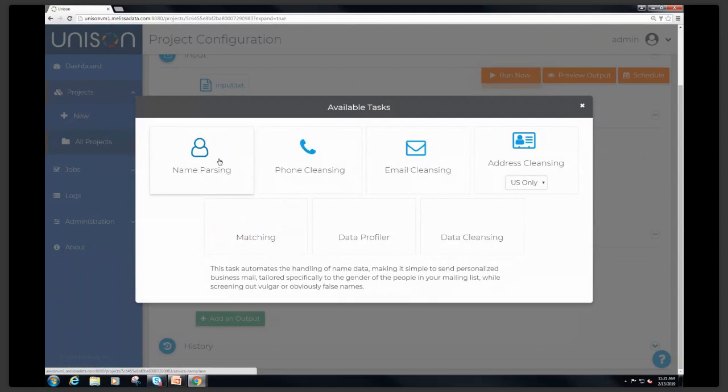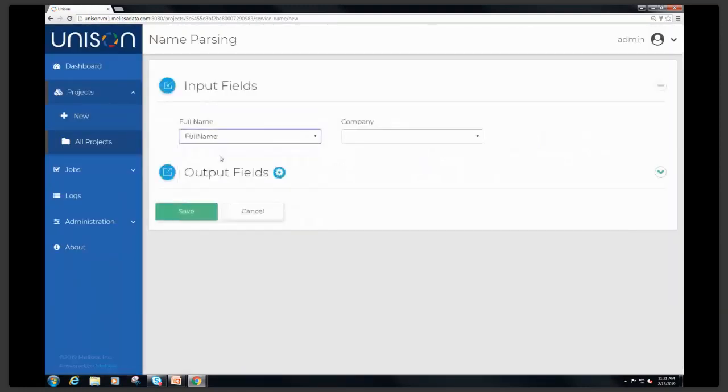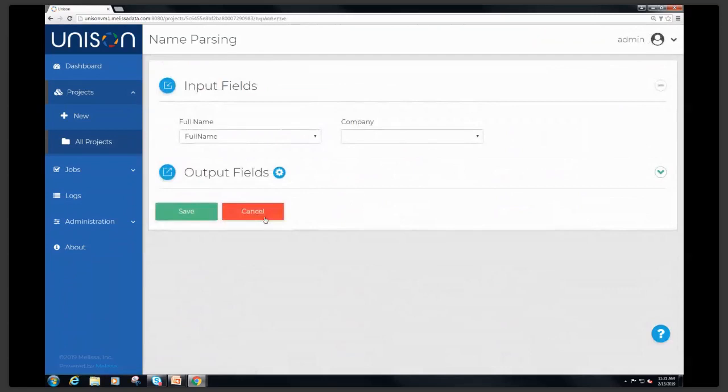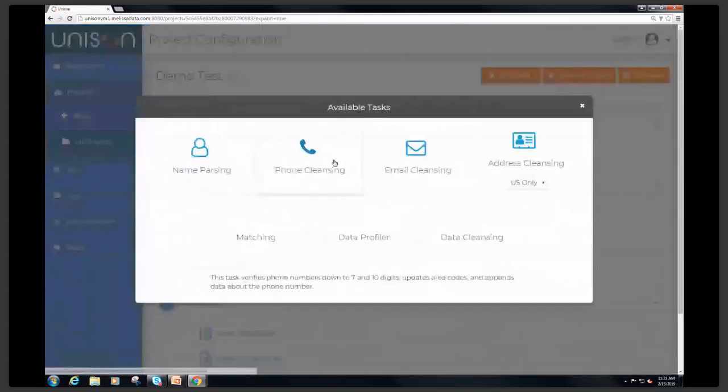The name parsing task can take a full name and a company name and try to parse through that information. If you were to include a full name, we can say, hey, this looks like the first name, the middle name, the last name, maybe any prefix information that may have been included, like Mr. Michael Johnson. Mr. is the prefix, Michael would be the first name and Johnson would be the last name. You can do that here. And the phone and email cleansing tasks will validate and standardize all your phone and email data.